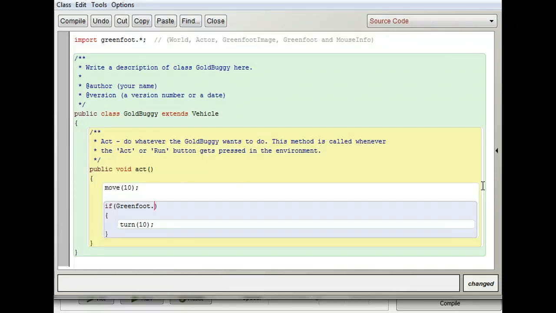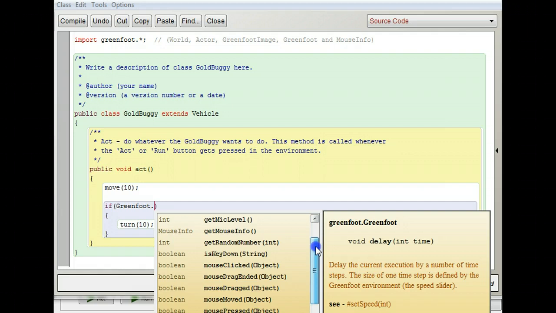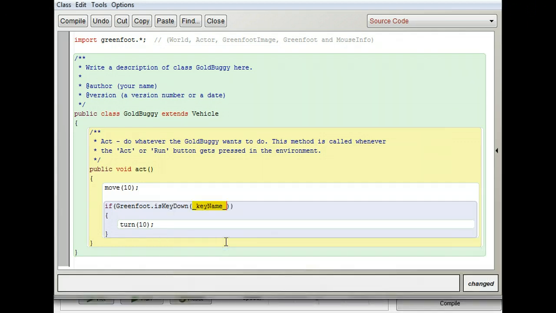So now what I'm going to do is hit Control Space, see all the methods that Greenfoot allows me to do. And I want the one that says isKeyDown. So I'm going to double click on isKeyDown. And you notice it says key name in here. The key name is the name of the key we want to press. It's a string. A string is a series of letters or characters. And a string is kept inside quote marks. So I'm going to do an open quote and I'm going to type the word right.